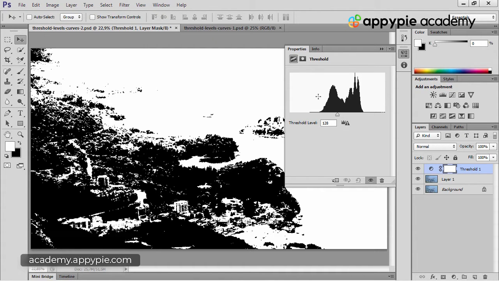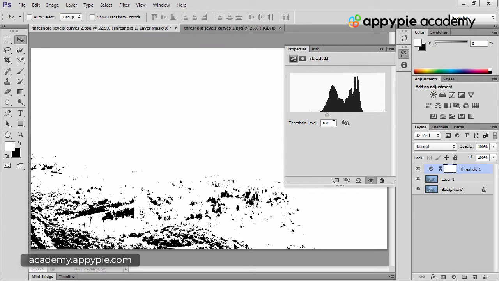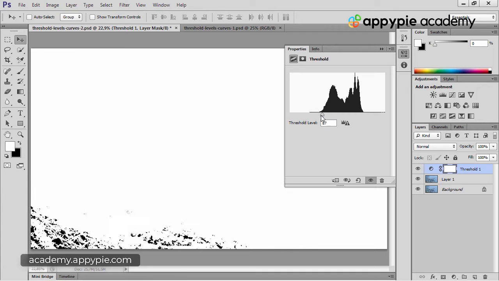So how can this all help us in establishing the darkest point in our image and the lightest point in our image? Well, simply if I move this slider to the left, you can see that this threshold level is decreasing, and our image is starting to have more and more white and less black. And if I keep going to the left, you can see that this spot right here, at the bottom, is the darkest.